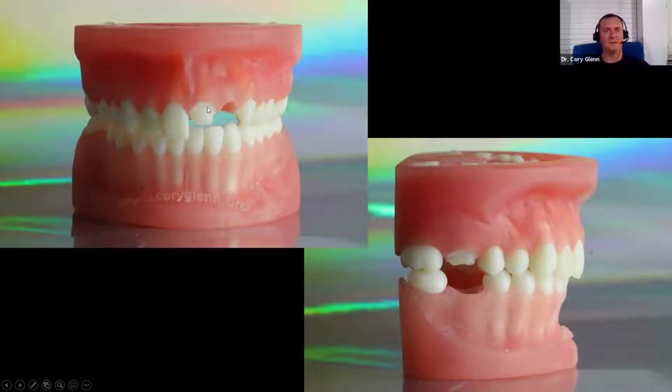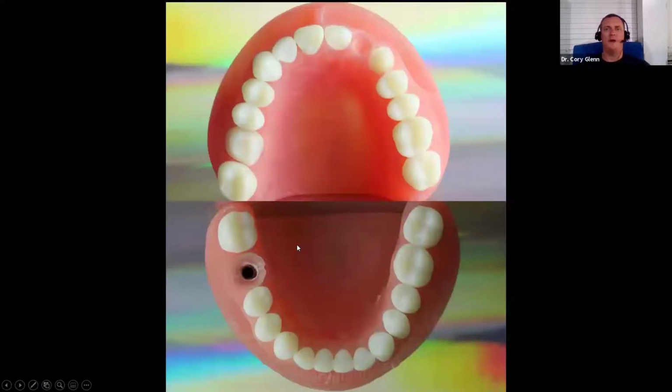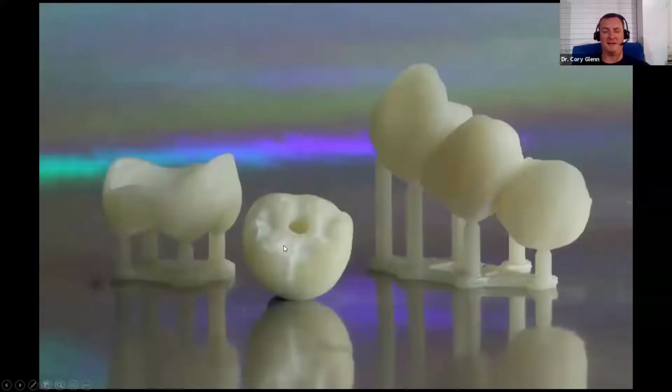But you can see that was the bridge prep on this. You can see the number 3 prep and of course the implant. And what I did is I just designed these ahead of time, and I went ahead and created the restorations. And so this is them directly out of the printer, still on their supports.